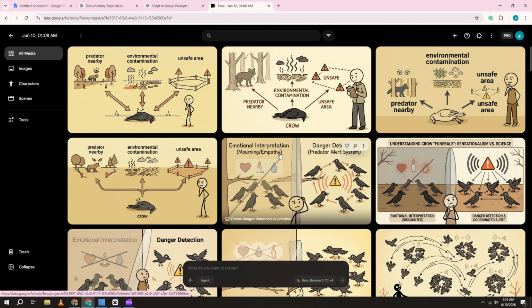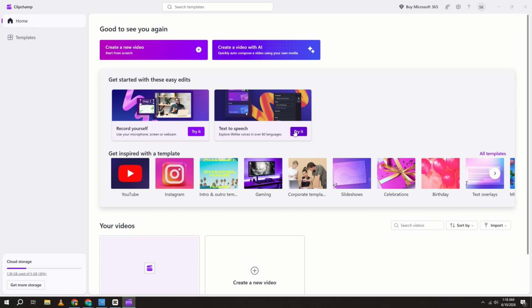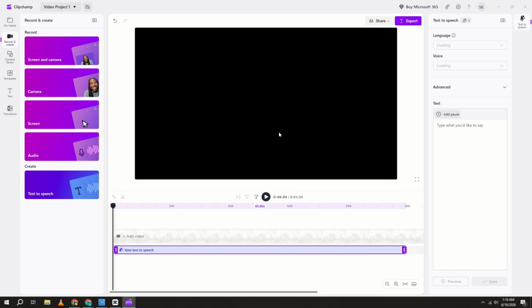Once your images are ready, open Microsoft Clipchamp. The app is available both on the web and through the Microsoft Store, although I'm using the desktop version for this tutorial. Select the text-to-speech feature, and you'll see a text-to-speech clip already added to the timeline. Click on it, and on the right-hand side you'll find a script box.